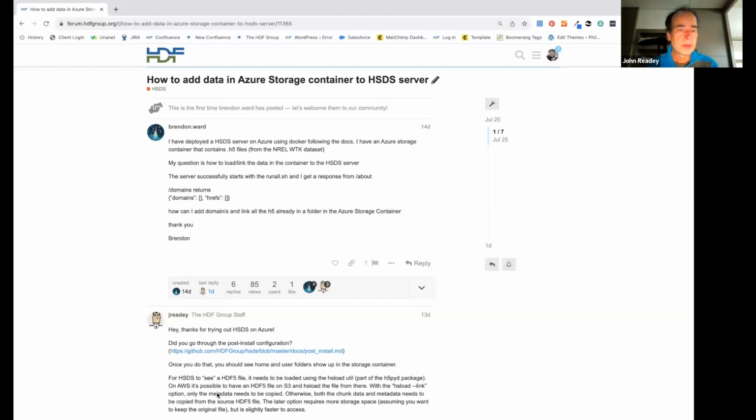That said, there's some possibility that NREL will be providing data sets on Azure directly. So that may be a path forward. We'll provide updates as that moves along.